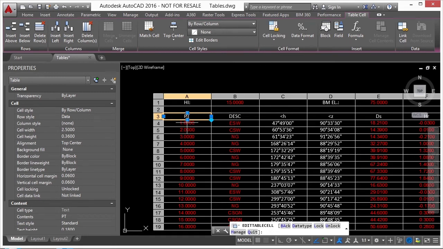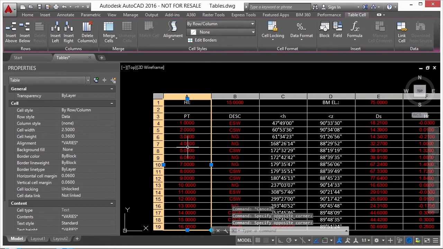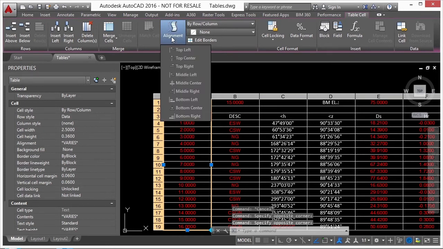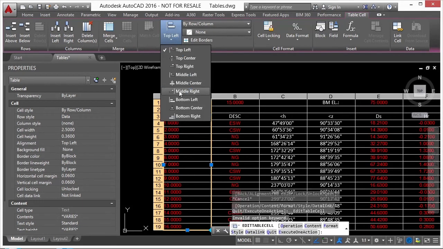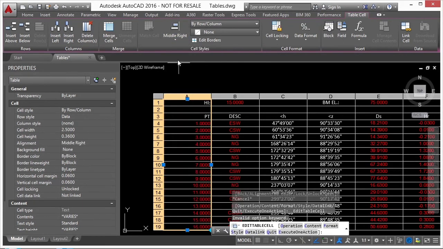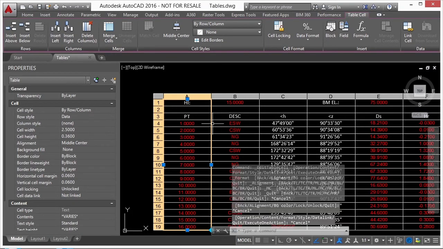To change some of your settings, you can just pick a row or a column. So in this case, I'm going to pick a column. You can get to your alignments here, so you can switch everything to top left, middle right, or however you want them. You can do the same thing for a column or for an individual cell.